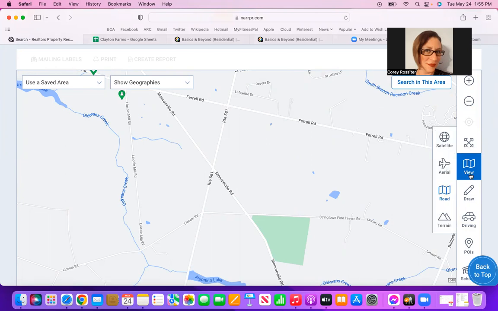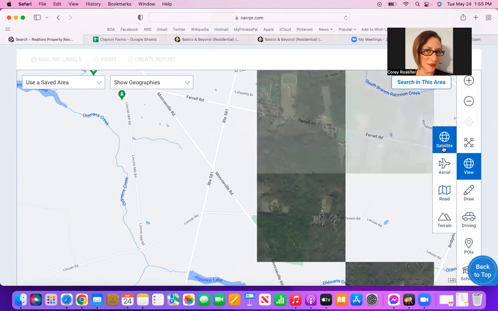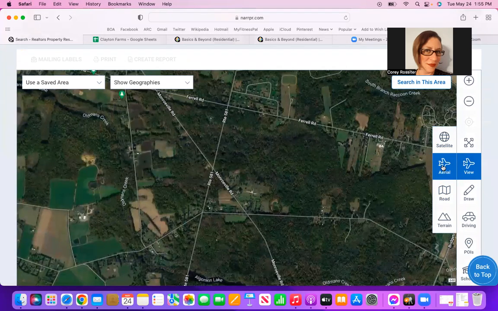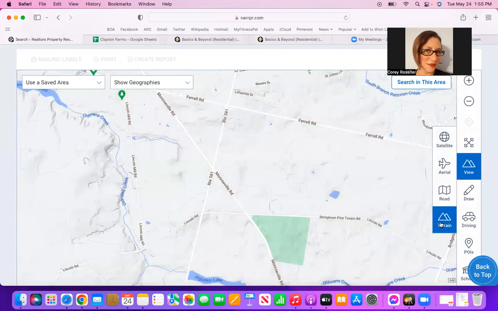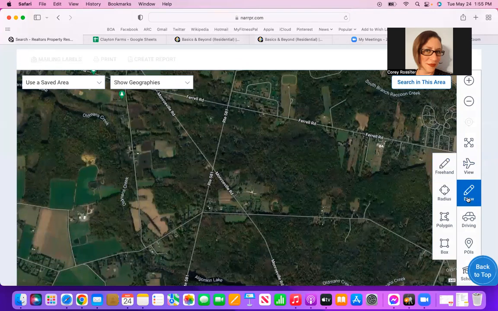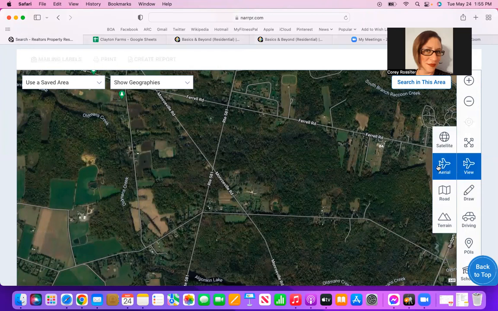You can change the type of view. So right now I'm on the road view, but I can look at satellite. I can look at aerial. I can look at terrain. Okay, so you can look at any of these. You can draw on this map, either freehand. Let me go back to road view so it's easier.